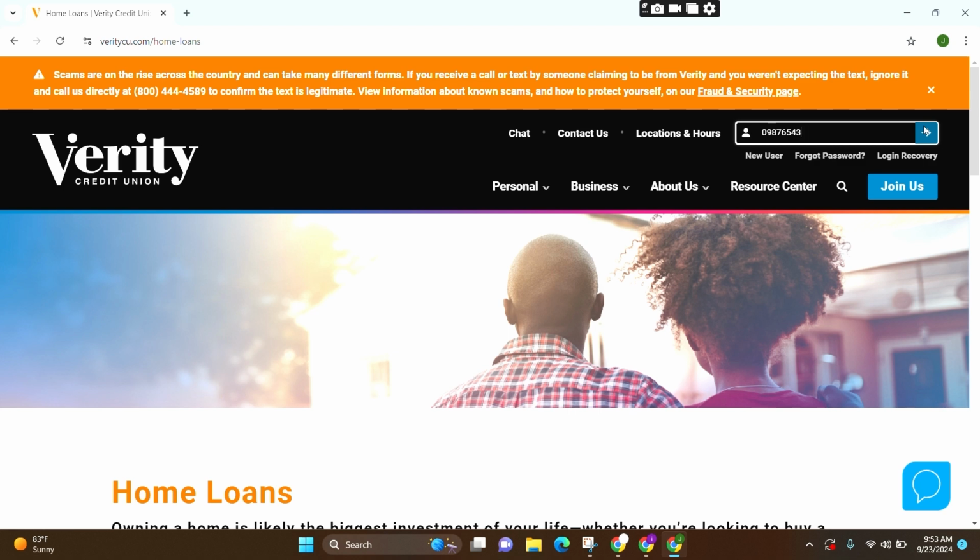Now in case you haven't created your Verity Mortgage account yet, you can click on the new user option and they will guide you further to register for your Verity Mortgage account.